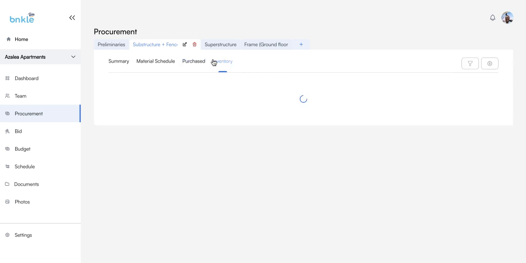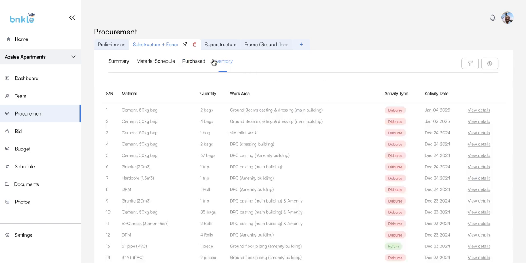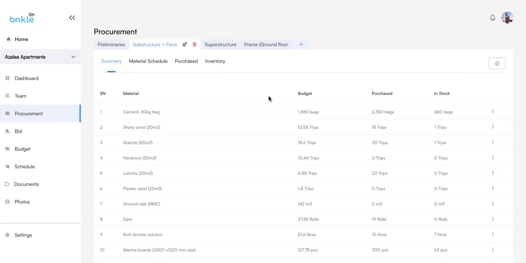And then as those materials are used on the project, the disbursement is also recorded. All of this sums up to give you a summary, which basically shows you how you're purchasing and consuming material through the project and what you have in stock at any point in time.